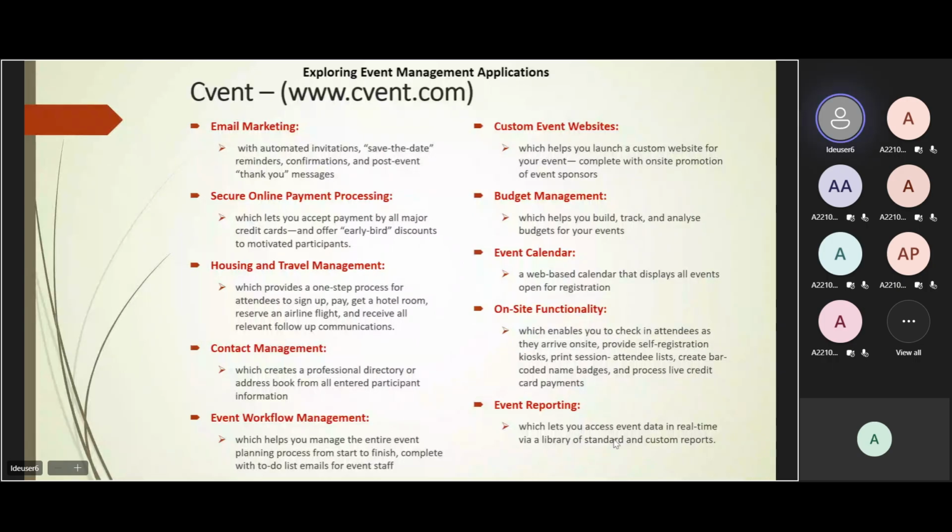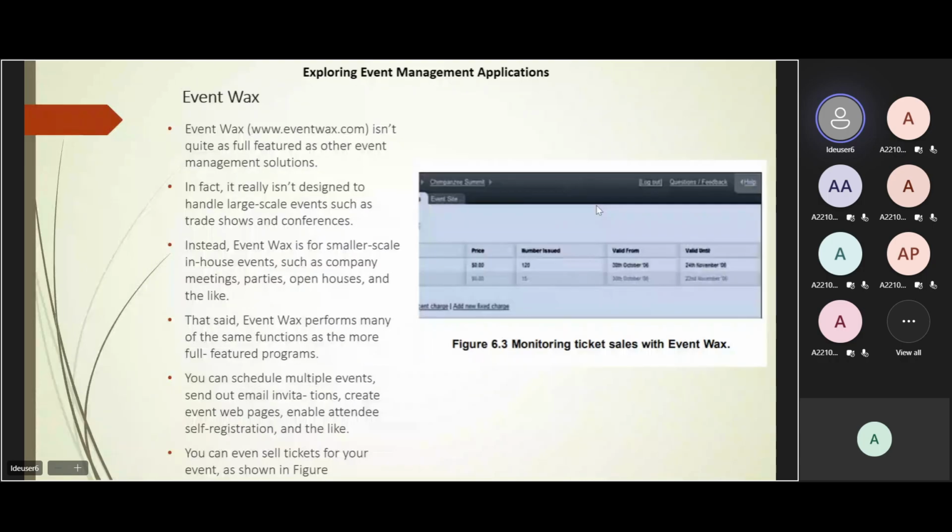So this is about Events Wax. It is not a complete full-fledged event management solution. Okay, so it's not really designed for large scale events, since it is not a full feature. For small scale events, you can use this application. Okay, like company meetings, parties, open houses. So for that type of events, you can use this Events Wax.